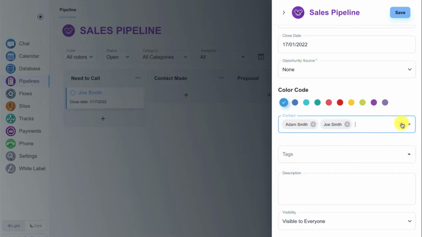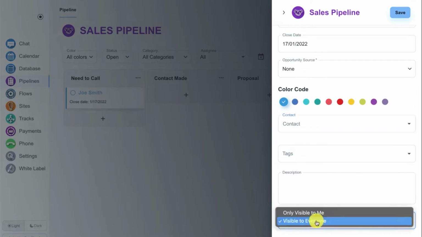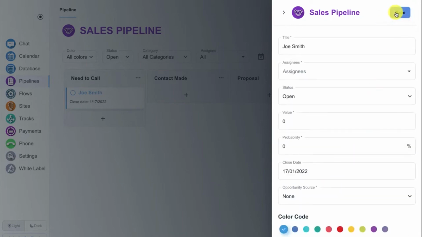And you can delete that as well. You can add descriptions, notes, tags, and even set visibility. This can be visible to everyone on your team or just you. Once you've updated this, go ahead and click Save.